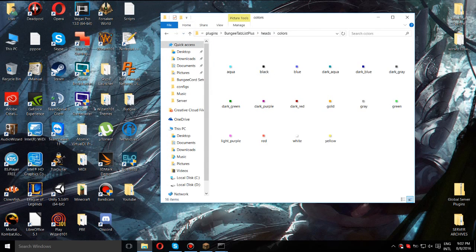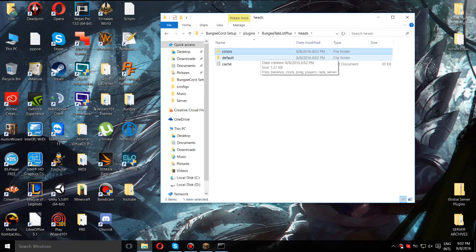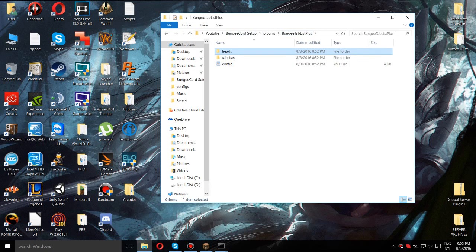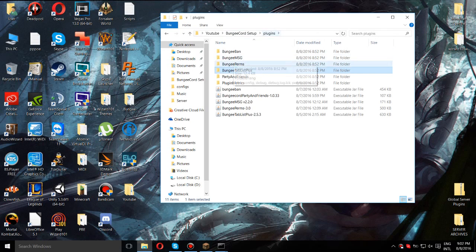So about the next. The heads are default here. This is for balance, clock, for ping, players, rank, server. So this was actually it. I don't have many things to set up here.